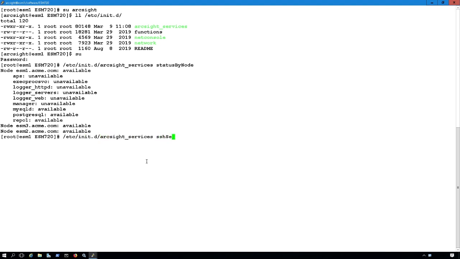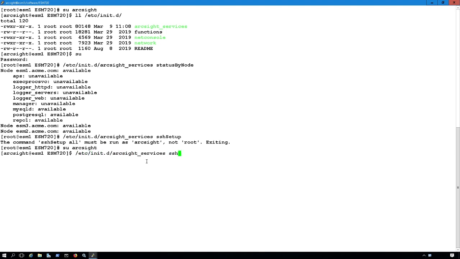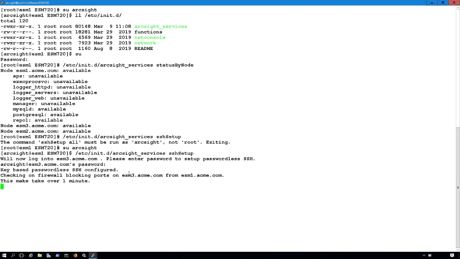Okay, I will stop, or actually, yeah, let's do the SSH setup. By the way, this must be executed as an ArcSight user. So switch user to arcsight, and then just run the SSH setup command again. Okay, enter the password. I'm going to type it quickly. Checking on firewall. Right, let's just wait a little bit.